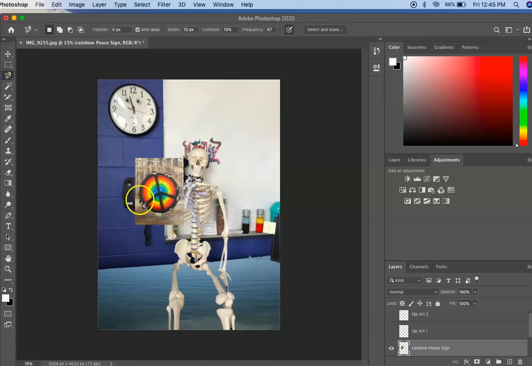So I'm going to use my magnetic lasso tool again. My first and last click end in the same spot. I'm going to press delete on my keyboard. I deleted the wrong thing. Hopefully you all know why, but I'm going to go up to edit and undo clear.